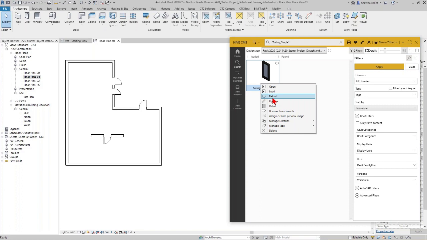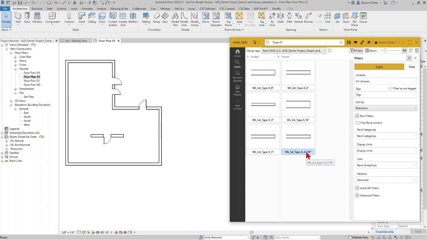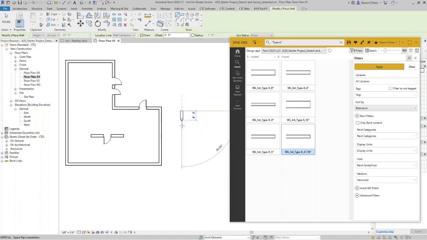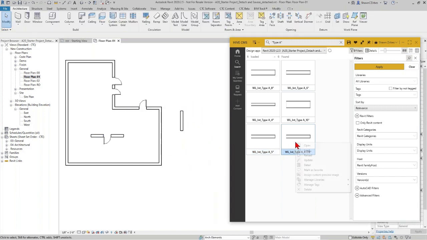Now, that was a pretty simple one because these doors are the same. But what if we go back and re-search again, type A, and we go find that wall type that we used earlier, this 4 7/8 inch wall that we had very intentionally made different in our model? If you remember, when I double-click this, it just draws what was already there. It doesn't redefine the wall in any form or fashion. That is the same exact thing, we already talked about this, as right-click load. But now let's see what happens when I right-click reload.